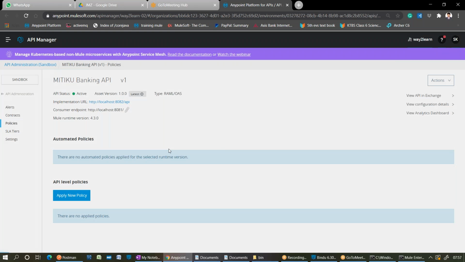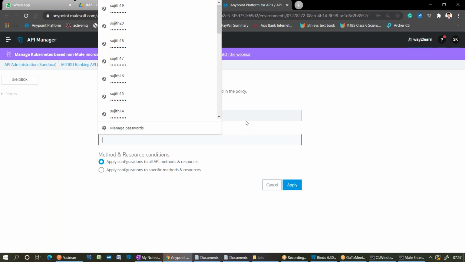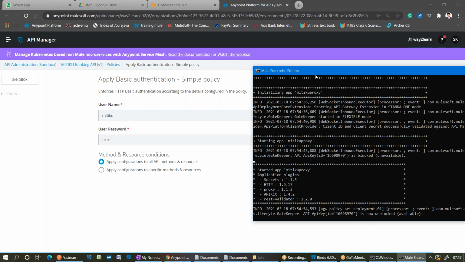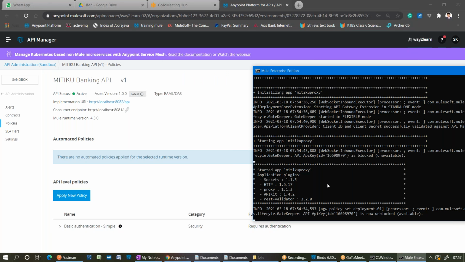Configure the policy. What username and password can I give? It's up to you. Right now I want to give a username and password. Now you can apply this username and password for the entire API or else for some methods and resources in the API. Totally up to you. Now I'll go with all. So apply. Once you click on apply, immediately you should not go and check, because it will take at least 30 seconds behind the scenes.